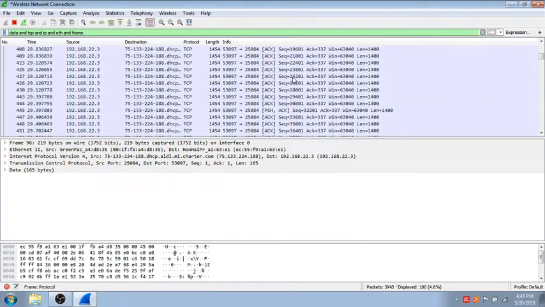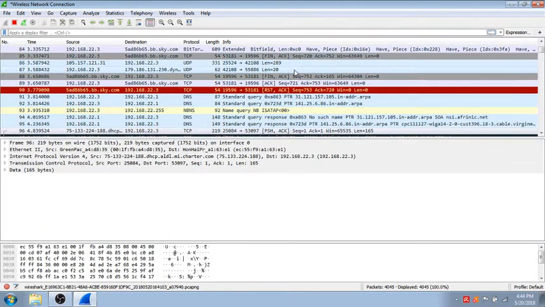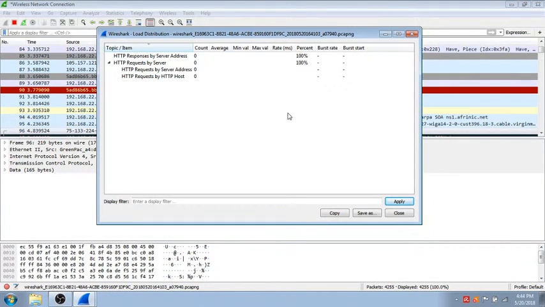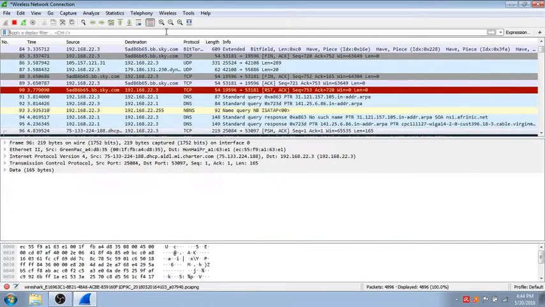I am also going to show you the traffic on my HTTP protocol. So press Statistics, then HTTP, then Load Distribution. As of now, it is not showing any HTTP that is running on my network. So let's proceed with DNS.